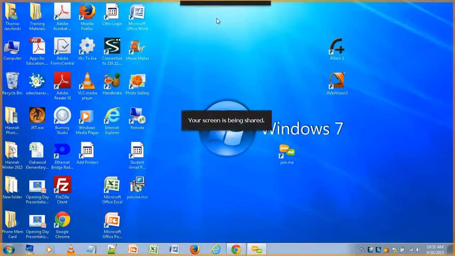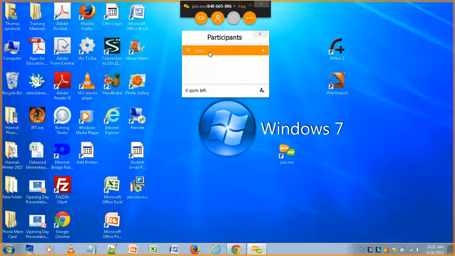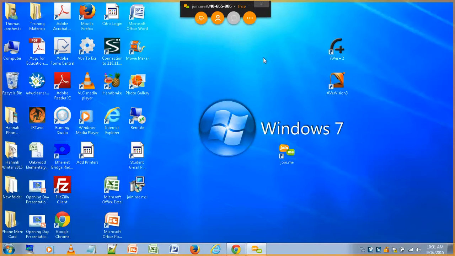So I'm going to share by pressing that play button. Get the student connected up with this number. They should populate in here. And everything that's on this laptop, they'll be able to see. So that's really all there is to it.